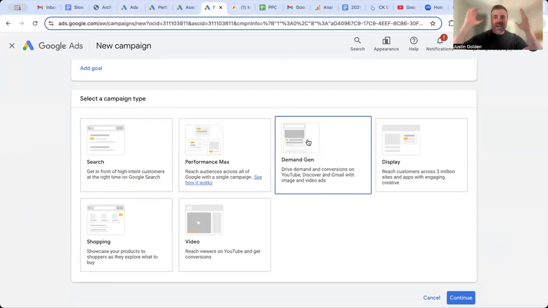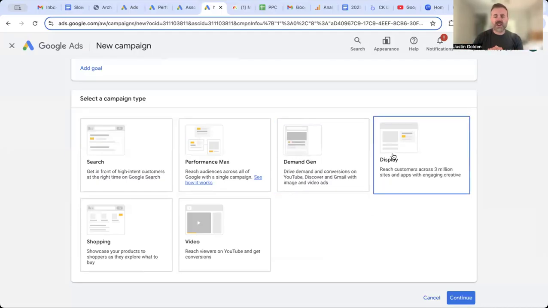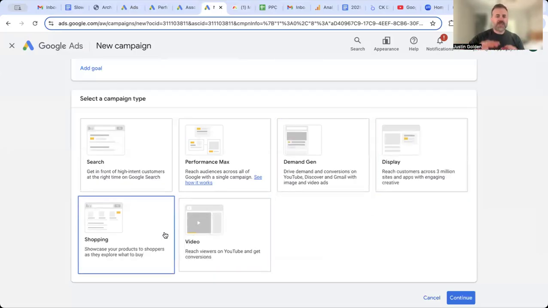Demand Gen is very high funnel traffic, not low funnel traffic. So it's very cost effective, tons of impressions at a very low cost per click. Display, very similar. It's going to be higher funnel unless you use it for retargeting, but this is going to be banner ads on things like ESPN.com or weather.com. It's really good for brand awareness. Shopping is pretty self-explanatory. You've got to have a Google Merchant Center account. You're going to have a product feed, and you're going to show up just on Google Shopping.